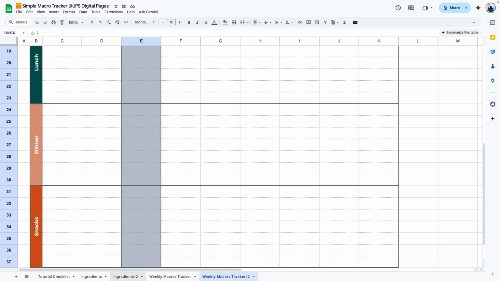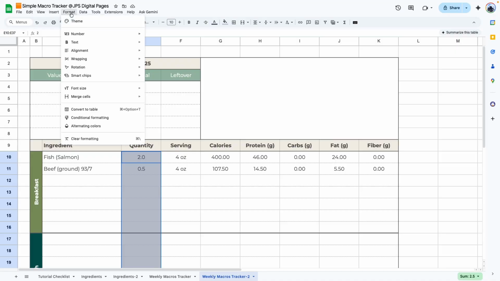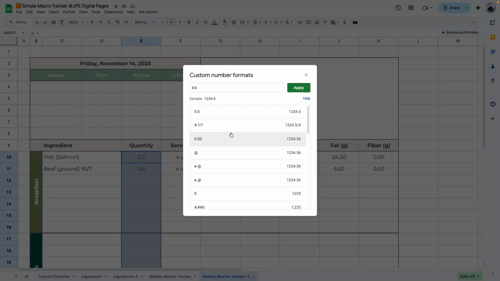To do so, go ahead and select the entire area, go up to Format, Number, Custom Number Format, and here is where you're going to change it. This is the one we're currently using, which is the decimal place. Here is the one for fractions. So if you want to do this, go ahead and select this. Before I select this, I want to show you what happens if we try to add fractions without this formatting. So I'm going to cancel out of this.